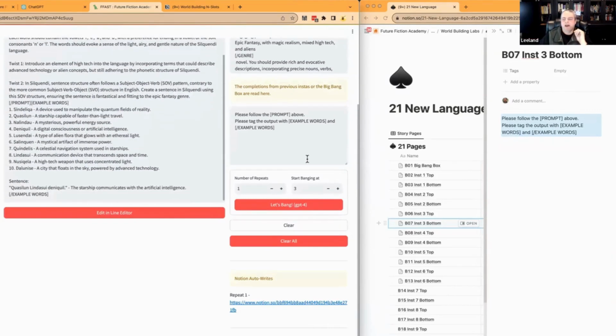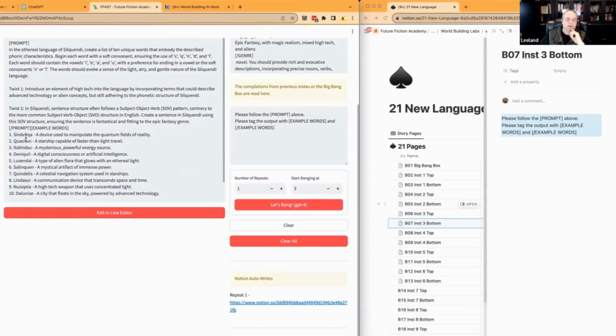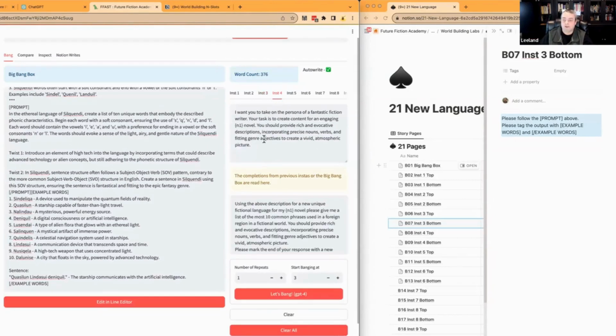All right, so that takes us to here, and that actually did a pretty good job. Those are fairly unique words. I don't know if it's pronounceable. Its definition of pronounceable and my definition of pronounceable is slightly different, but I think that's pretty good. Okay, let's go to the Insta 4.